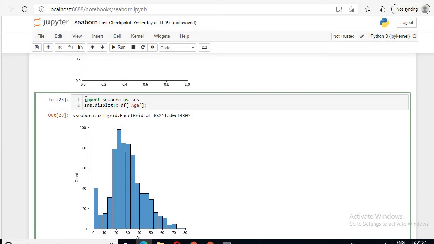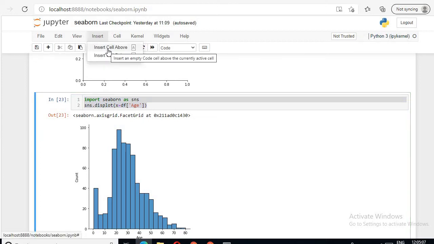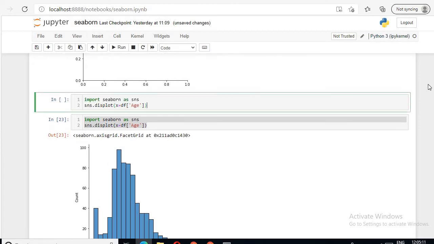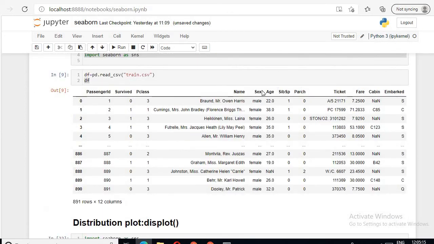Now I want to plot a graph for another column which belongs to the same data set. In that case, I will copy this code, then I will insert a cell above. Now see how many columns there are. There are a total of 12 columns.